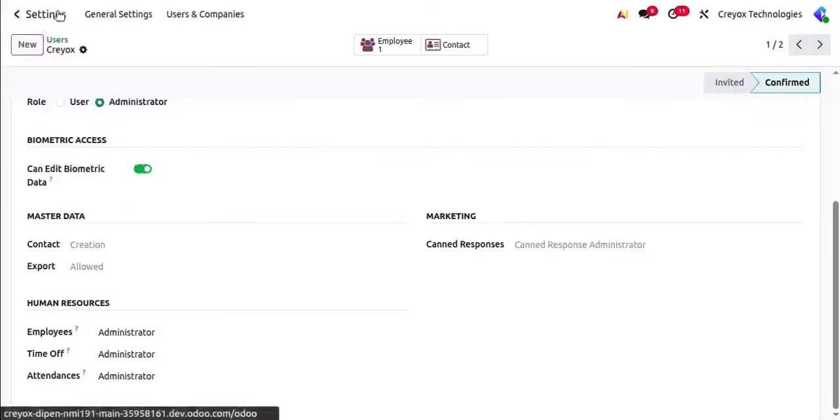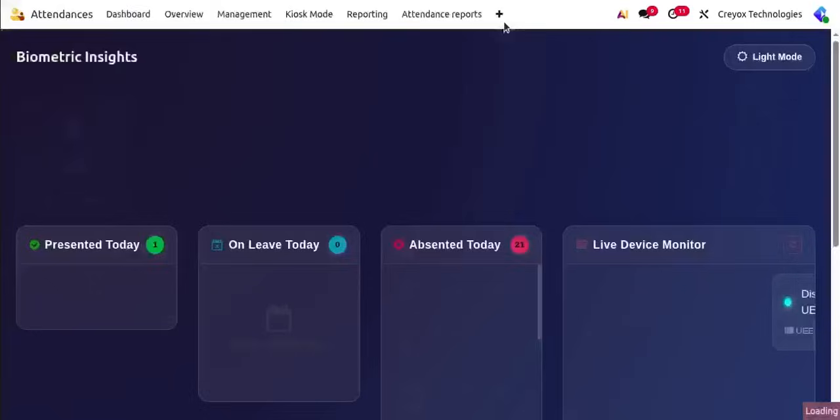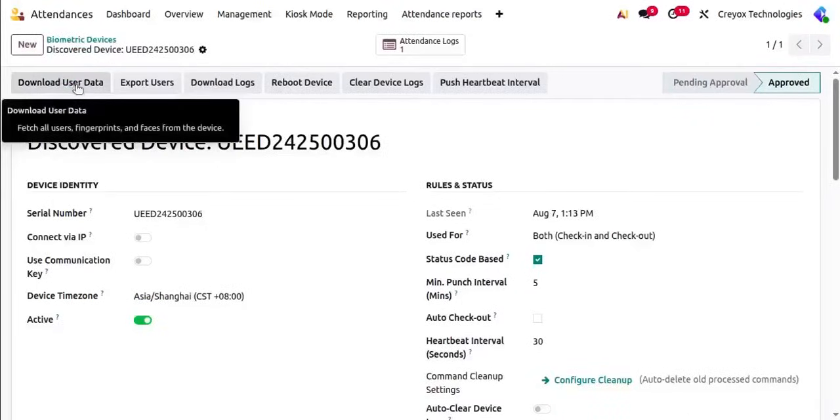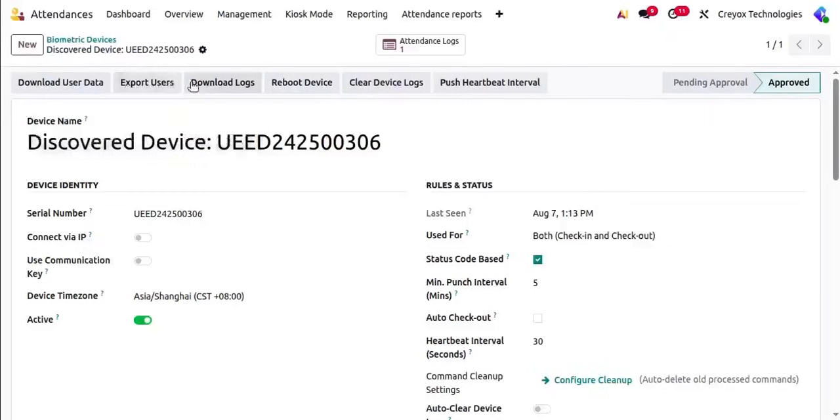So that is the reason the buttons related to download user data and export users are visible to this Creyox user. If the boolean is not true, the specific user will only be able to see these four buttons.